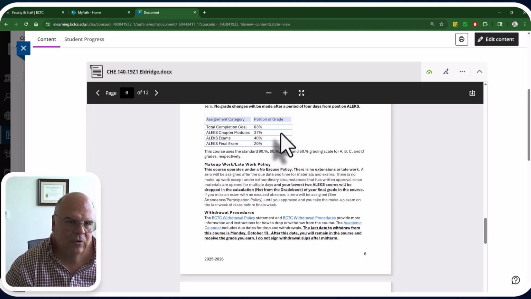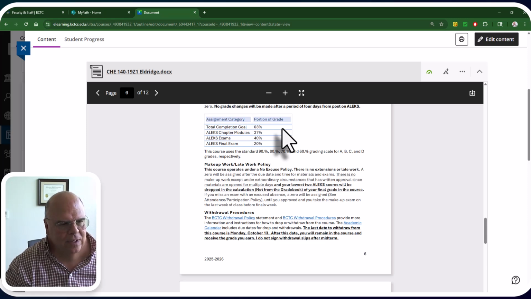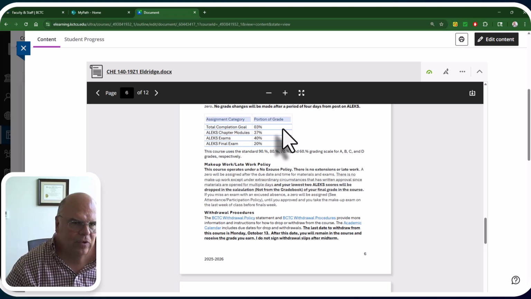Here's the grading. 3% for the total completion goal, which is based on that prerequisite check and your post-knowledge checks as we progress through the chapter, through the semester, and then the total completion goal at the end. So it's all cumulative here. It's only worth 3% of your overall grade. The modules are 37%. The exams are 40%. The final exam, which is comprehensive over all materials, is worth 20%.